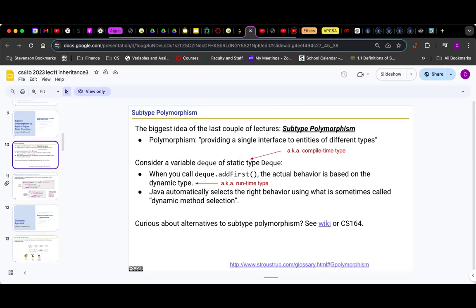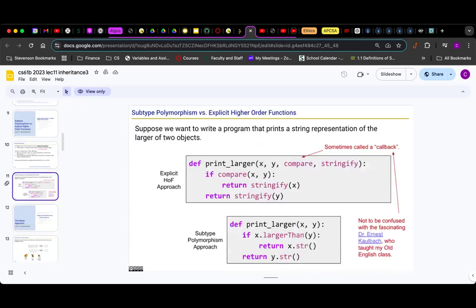Now, if I have a dynamic type that's a linked list deck, that underlying code is going to be one thing. If I have a dynamic type that's an array deck, that code is going to be different, but we don't care. The behavior is based on the dynamic type, but Java automatically figures out which one it is. So when I call deck.addFirst, its static type is deck, and so it has dynamic method selection. Here's where it gets fun.